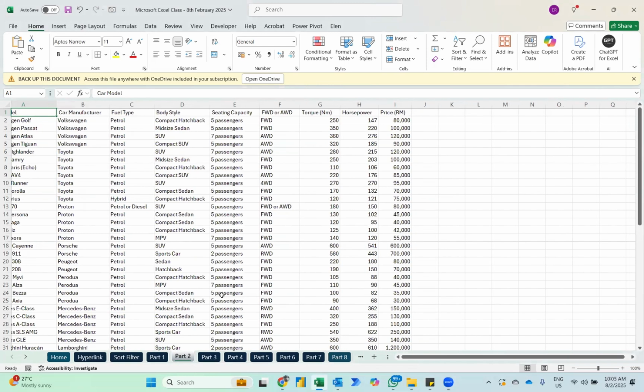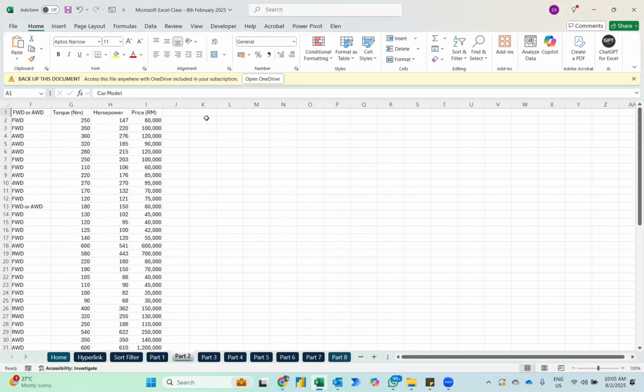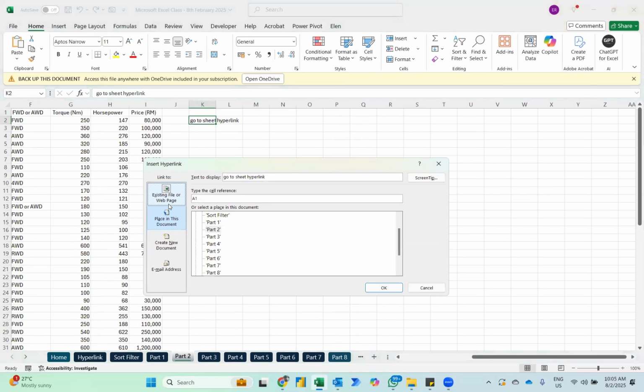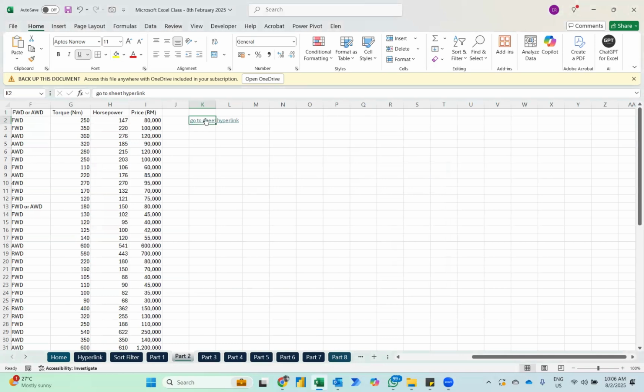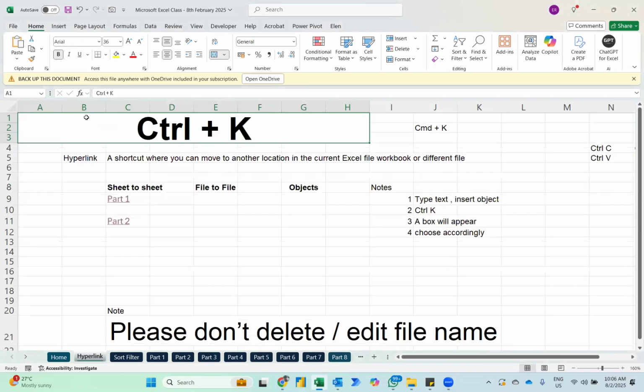So now if I want to go back, I'll just type here, go to sheet hyperlink. You can write any random name. And I go up and press Ctrl K. When you press Ctrl K, a box will appear and then I want to go to hyperlink, I press OK, and when I click this, it goes to the sheet called hyperlink.